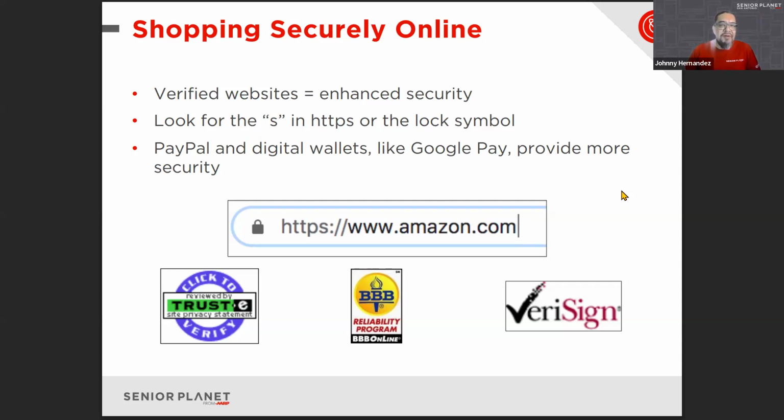PayPal is an online payment service, a person-to-person payment service like Venmo or Cash App. You can create an account, you can add a form of payment, and whenever you use that PayPal account to shop for stuff online, the seller you're buying from, the website you're buying from, never has to see your card information. You just choose PayPal as your form of payment at checkout.